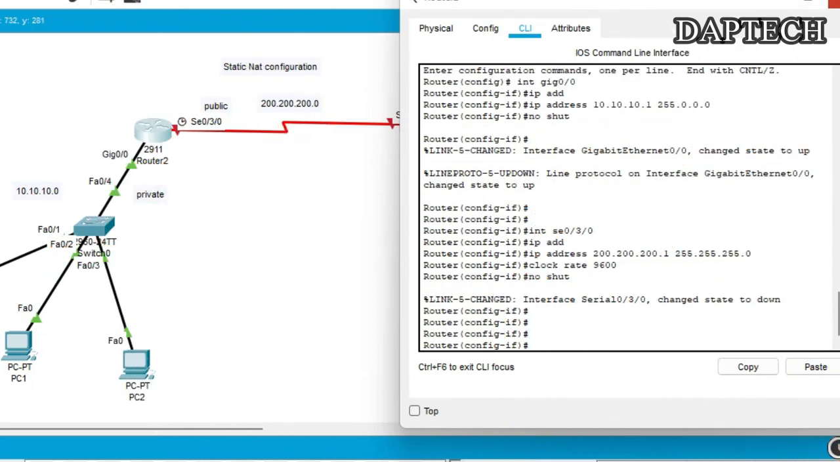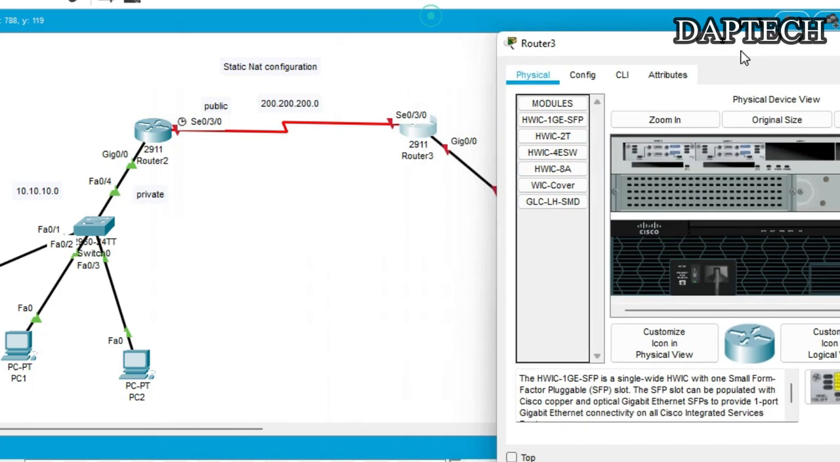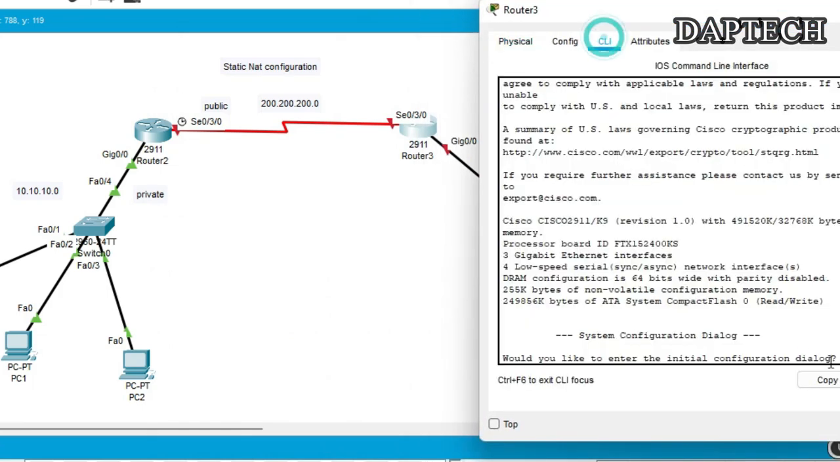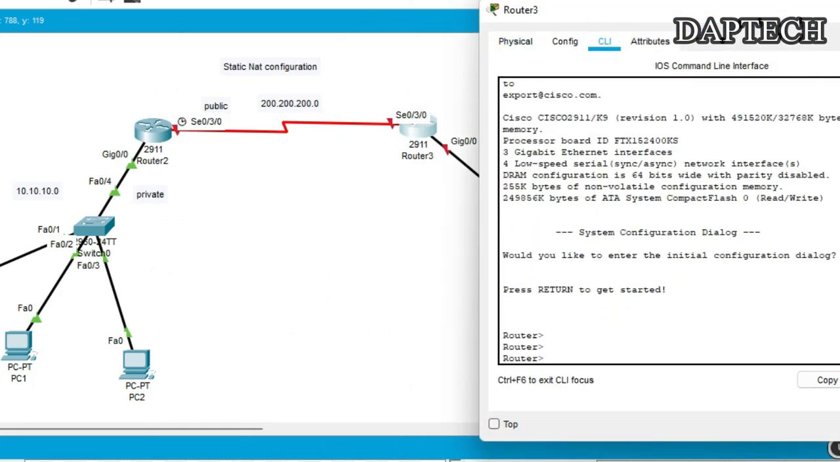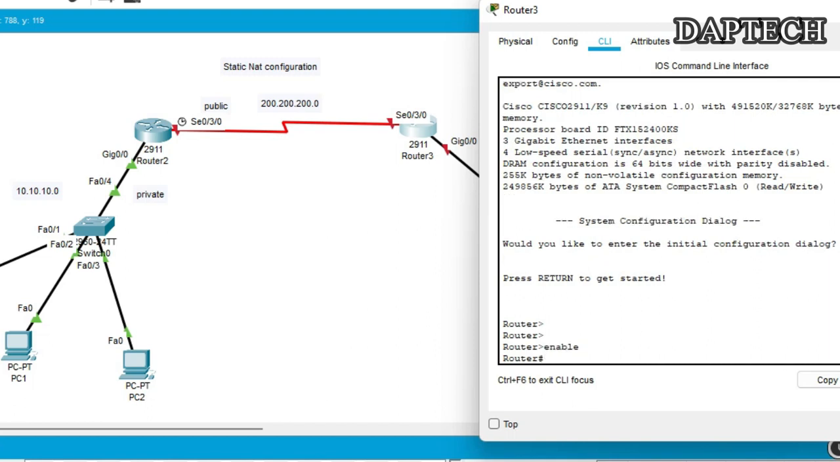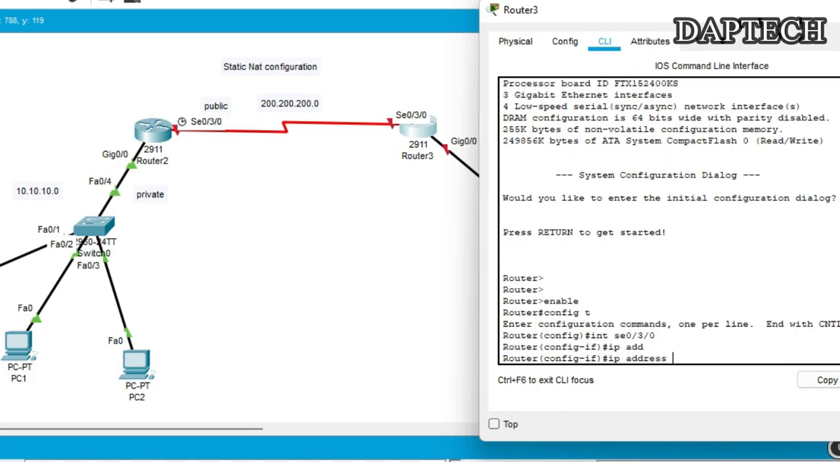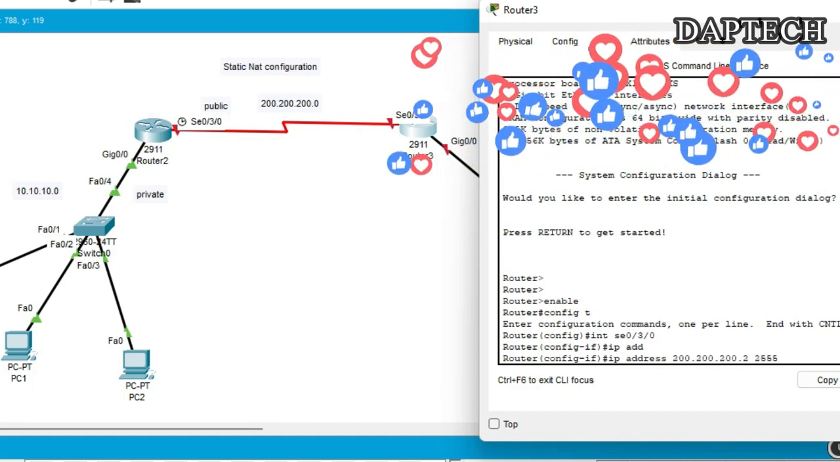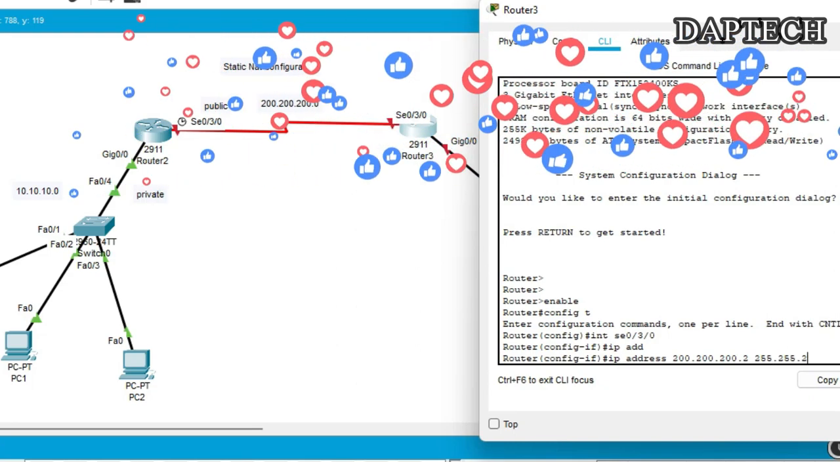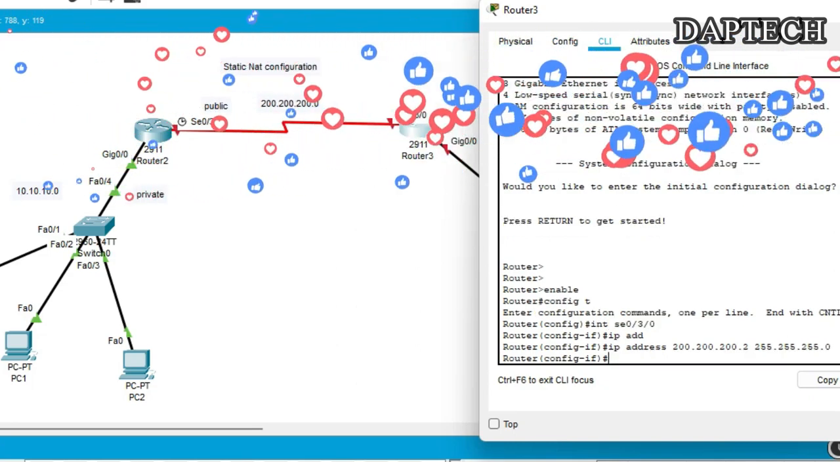Alright, so let's go to the second router. Second router, we go to the interface once again. We go to enable and config t, and the second interface is serial 0/3/0, and then we give the IP address 200.200.200.2, subnet mask 255.255.255.0. No shut.